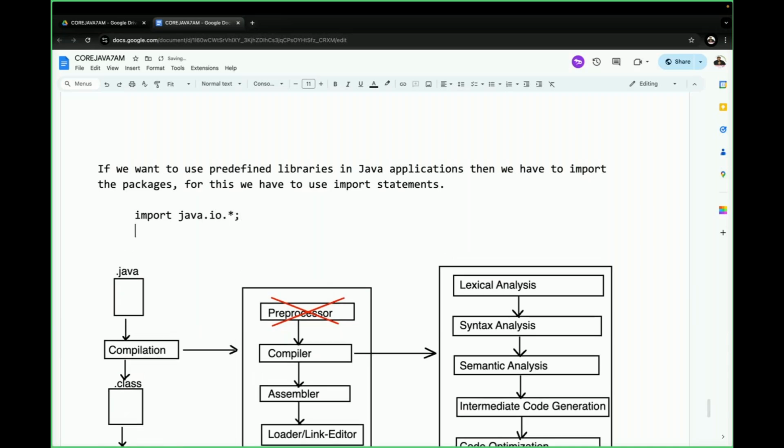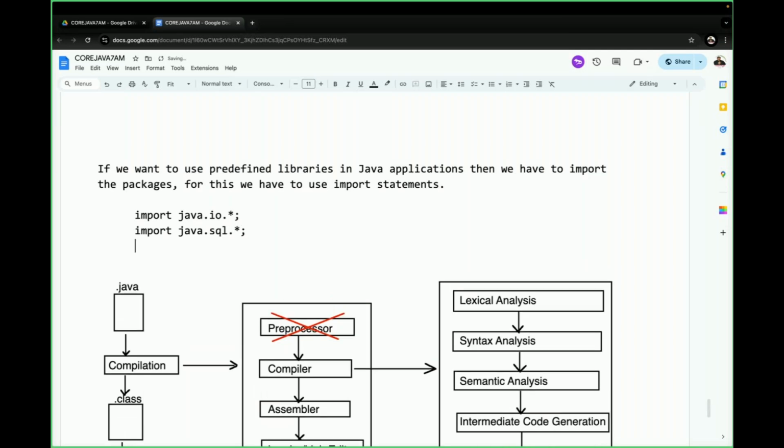Import java.io.star. Import java.io.star, java.sql.star. Then import java.util.star. Like this, we are able to import the packages. Now, I have a question. What is this star actually? What is the meaning of this star?